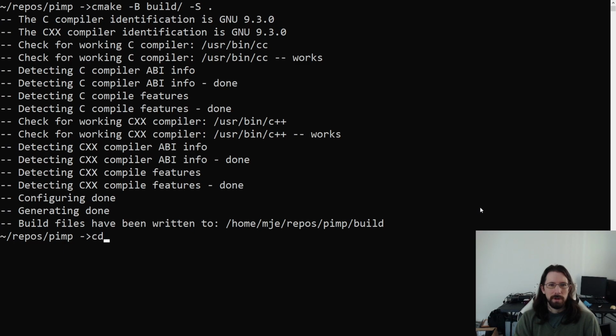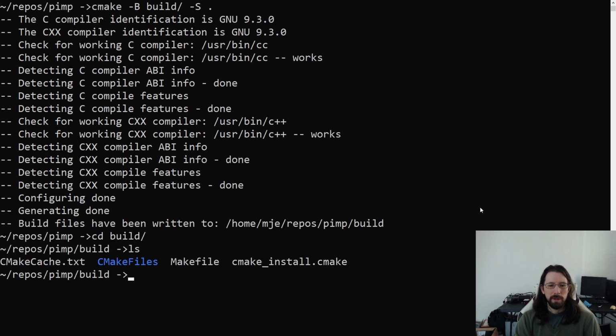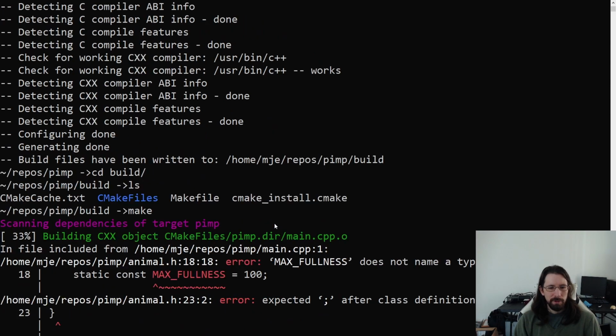Now we can change directory into our build and do an ls, and we'll see that there is a makefile. Now we want to actually, well, that's configure. I said build, but really it's configure. Now we want to just run this makefile to build our software.